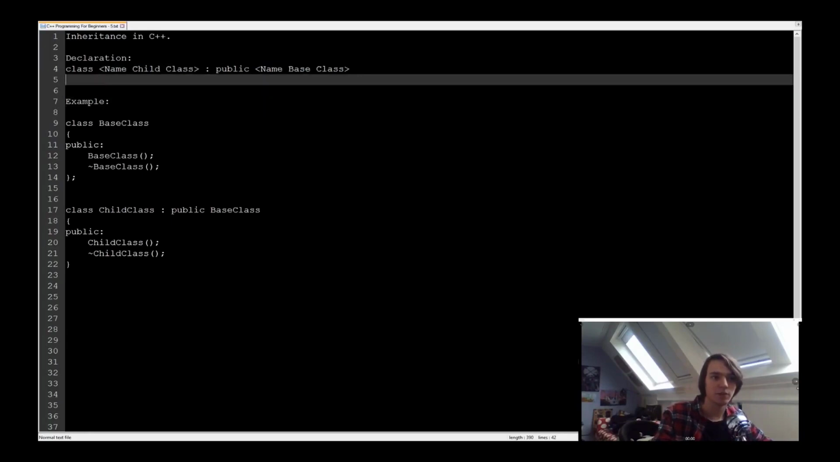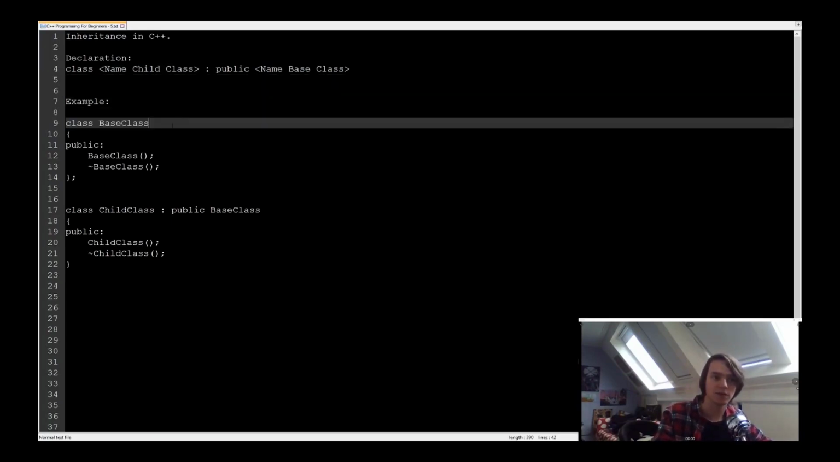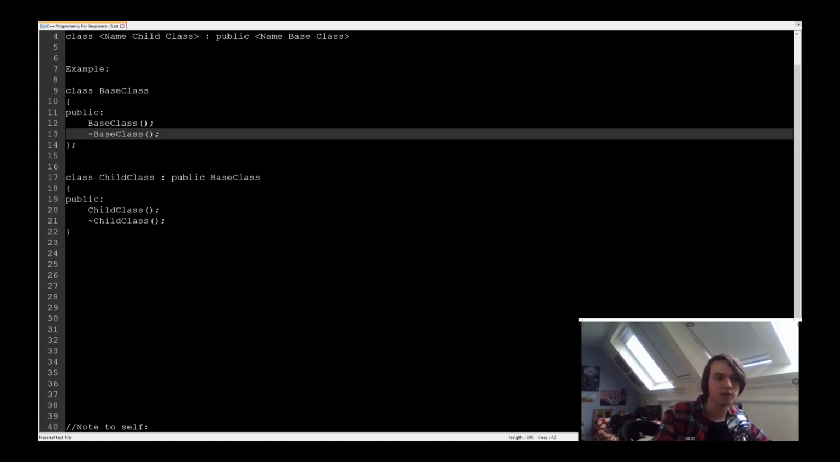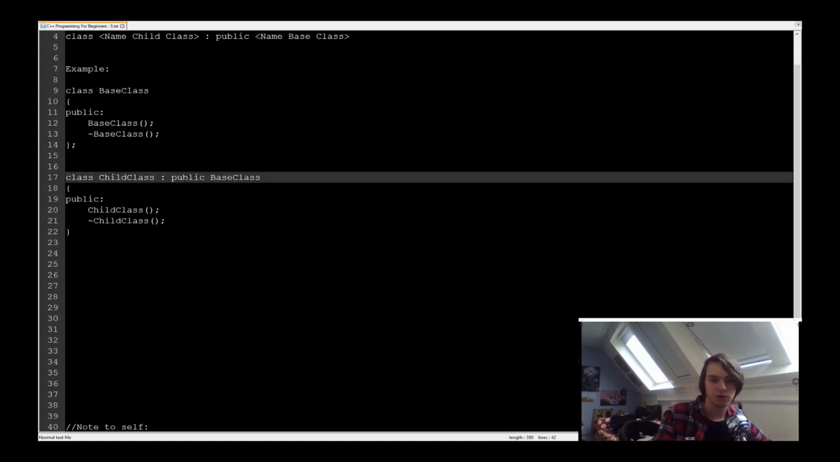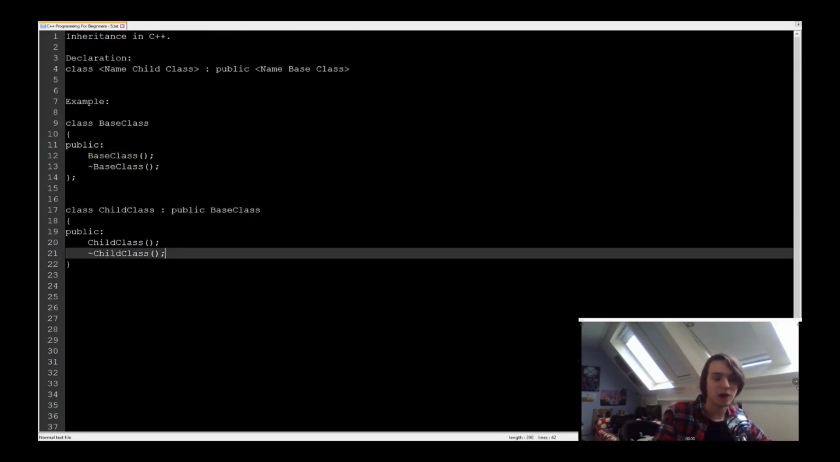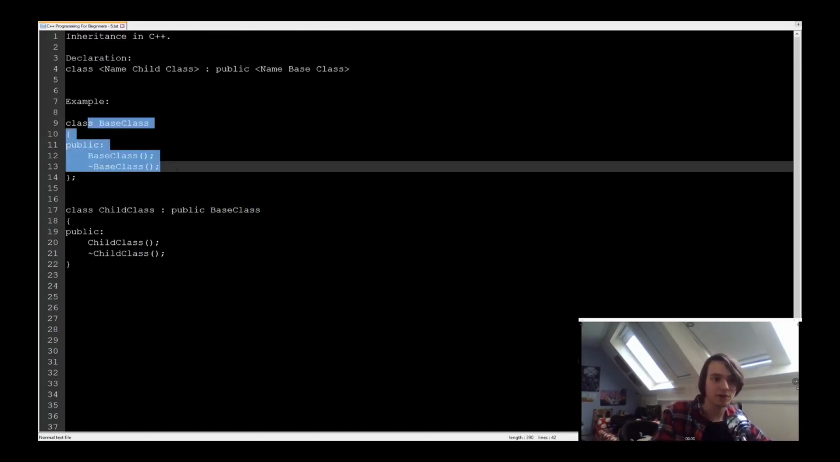I've created this little example, so I've created my base class, simply class, base class, with a public constructor and destructor, and I've created another class called child class, with the double dots, then public, and then base class. As you can see, we're literally just using base class here, since that's the name of the class. So now we can use whatever is inside of base class.